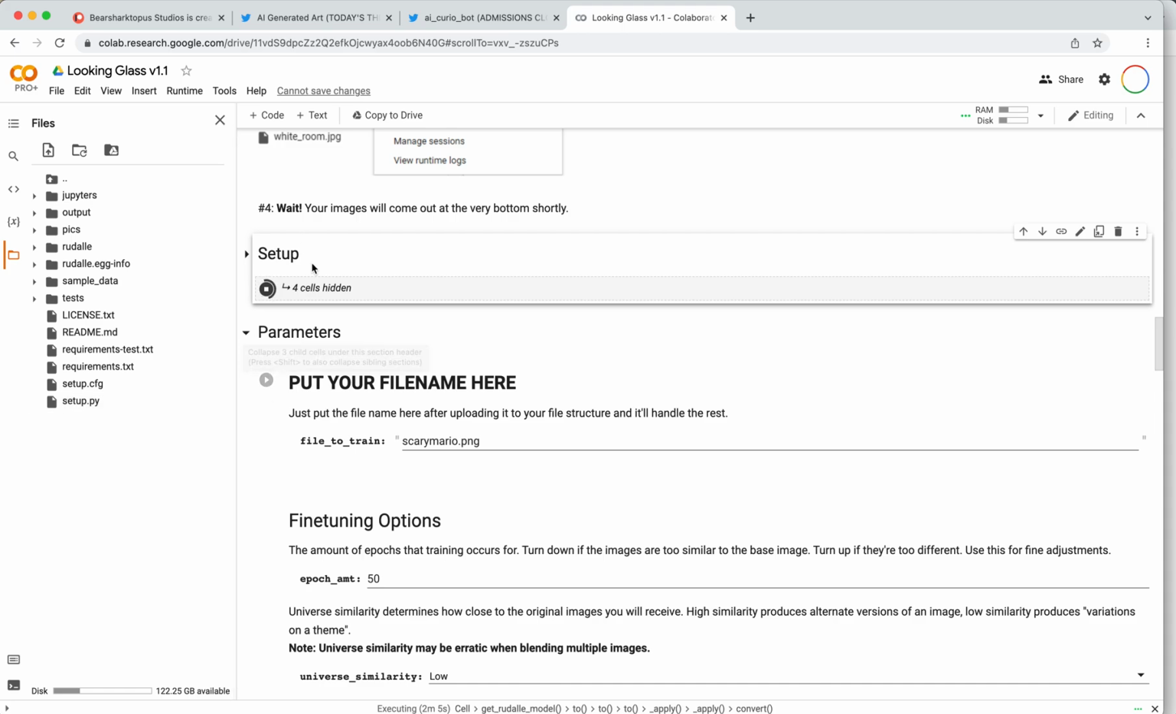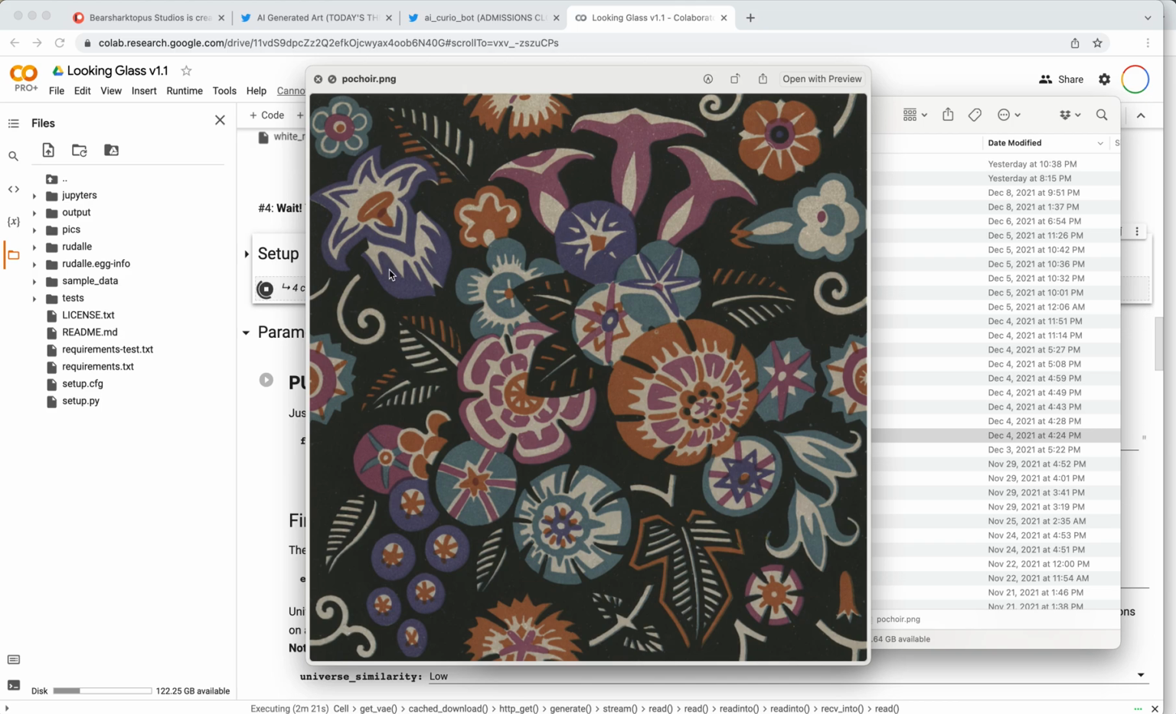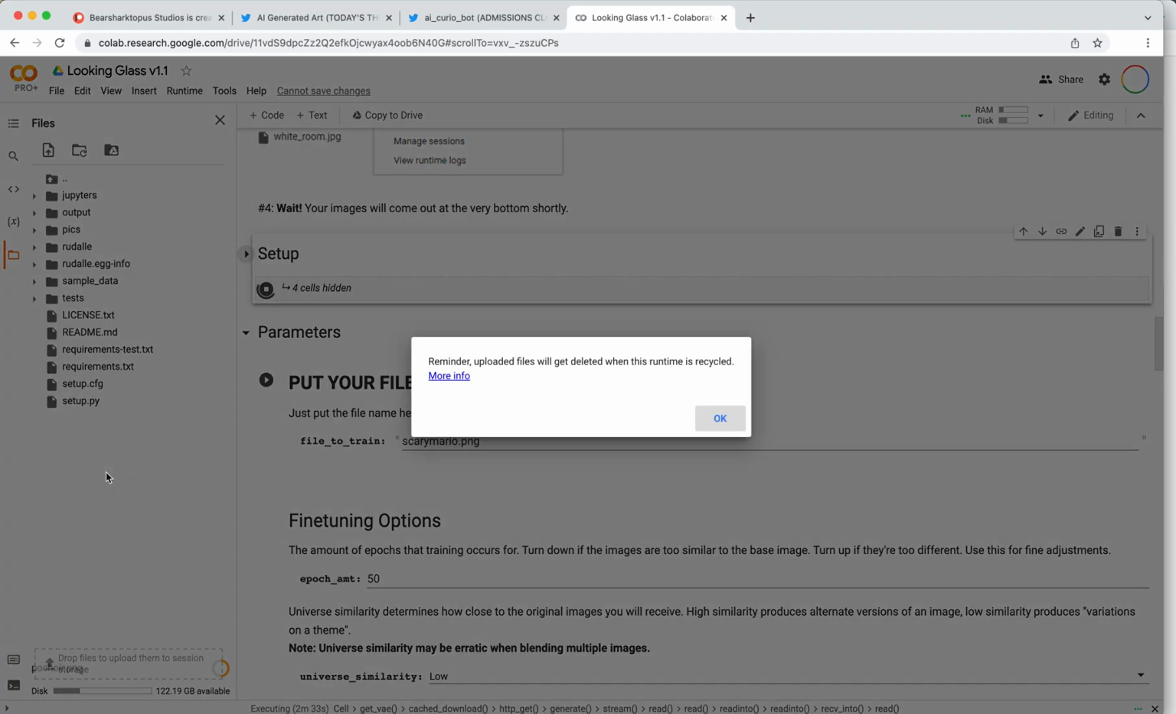So while this is running, I'm also going to upload an image. I'm just going to start with just one image. I'm going to grab this image here, which is just a thing that I've been playing with. I found it works pretty well using this tool. It just happens to be this abstract illustration of flowers. Let's go ahead and upload that by dragging it into our Colab file section here.